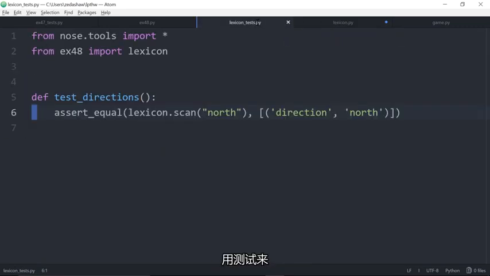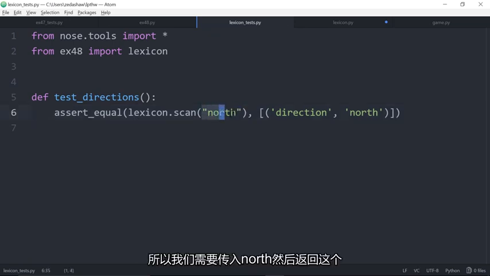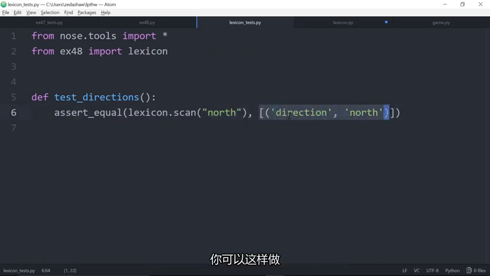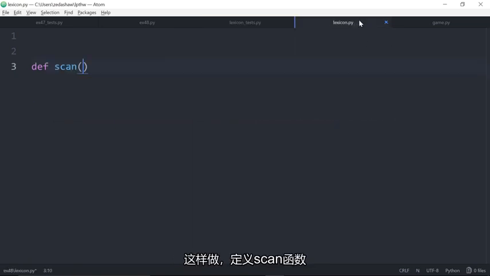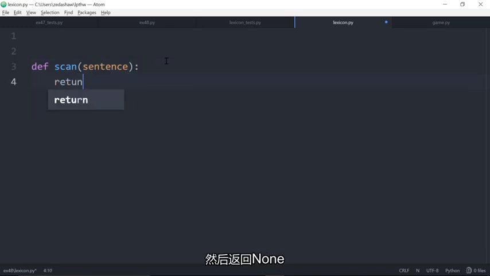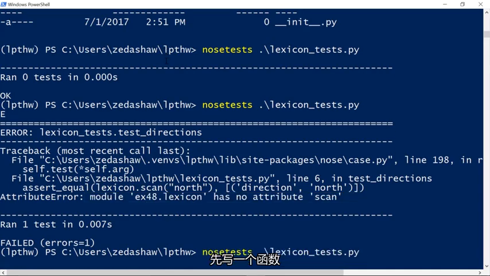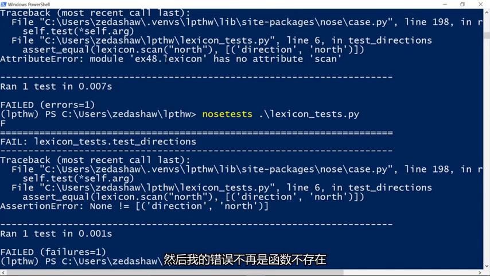And we're going to use the test to sort of figure out, okay, it says north, right? So we want to be able to pass in north and we want to get this back, right? So one thing you can do, depending on your style, some people like to do it this way. So I define scan and I'm going to call this sentence, right? And I'm going to return none just to make a first stab at this. Now, my error is not that scan is missing, but that none does not equal this.